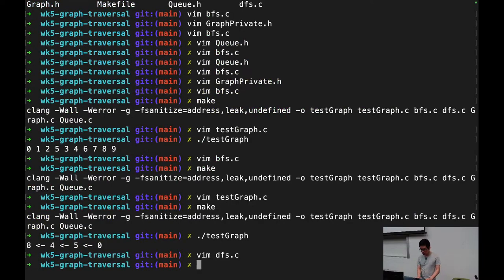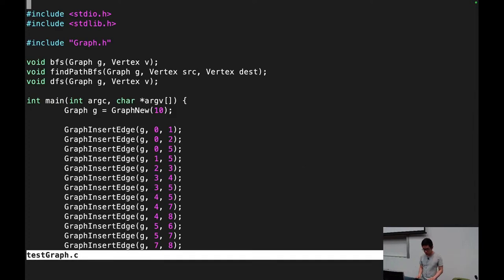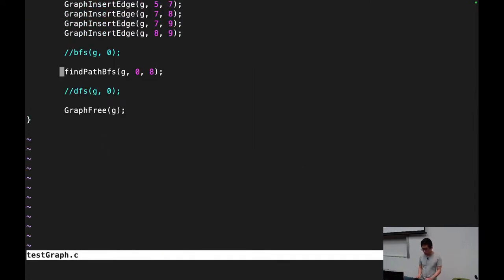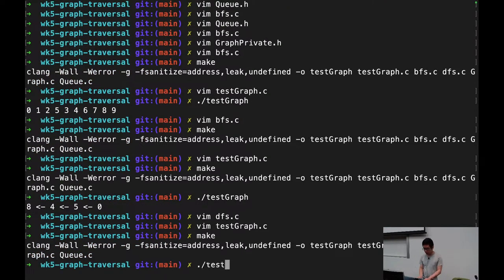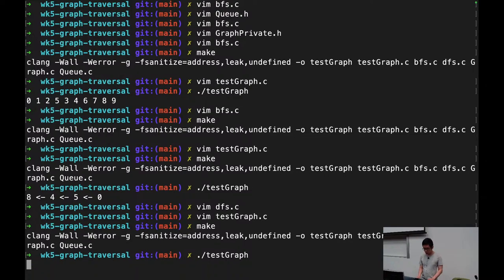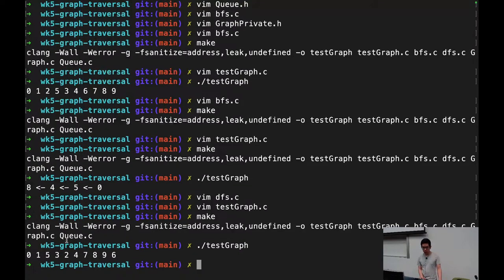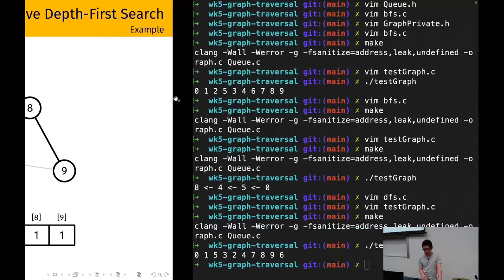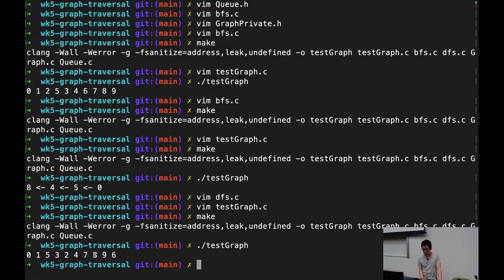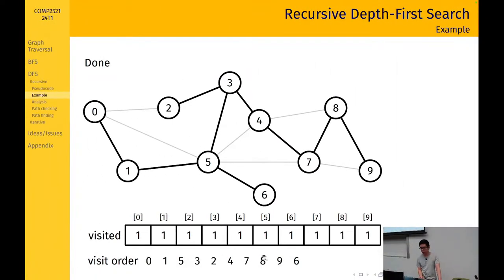Now we'll compile. Well, not yet. I'm going to edit this so that we are performing a DFS starting from zero. If we compile this now and run it, we get the vertices 0, 1, 5, 3, 2. Let's check if this matches. Right, 0, 1, 5, 3, 2. Then 4, 7, 8, 9, 6. Right, 4, 7, 8, 9, 6. So we get the same order.